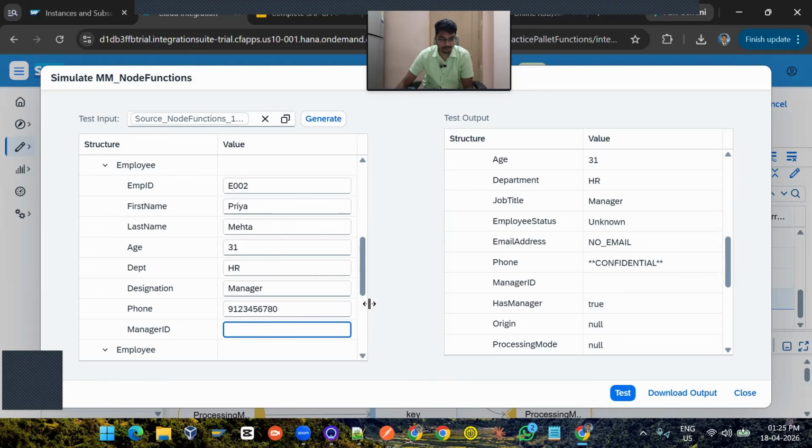So even though the manager ID is null, it passed the null value and has manager is set to true, right? So why did it happen? Even though the value is not present, the node is present. So the exists function, what does it do? It will check if the node exists or not. Even though you pass a null value, it will say true since it found the node in the source. So that is the behavior of exists.